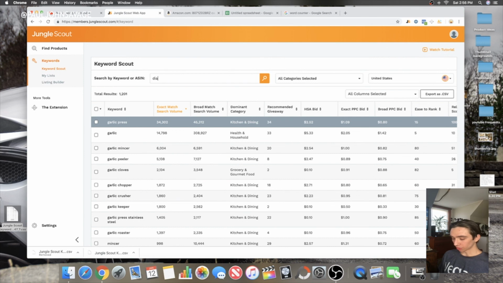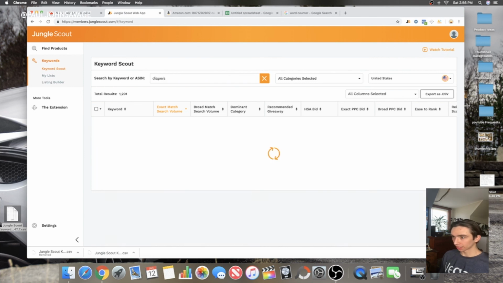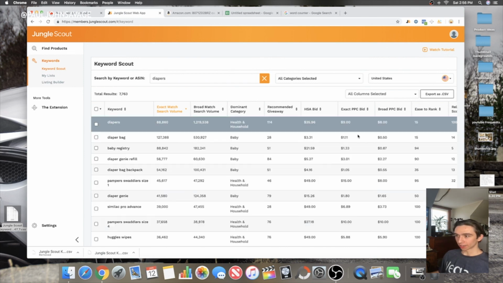If we put something super competitive in here, you'll see the exact match bid is like, look at that, $35. That's an insane bid. So you would not want to launch into something like that. So you could actually figure out before you even launch a product if you're going to be able to afford PPC, which is awesome. So if you only have a $10 profit margin, you can't afford to spend $35 on PPC every click unless you have like $100,000 to launch into that product.